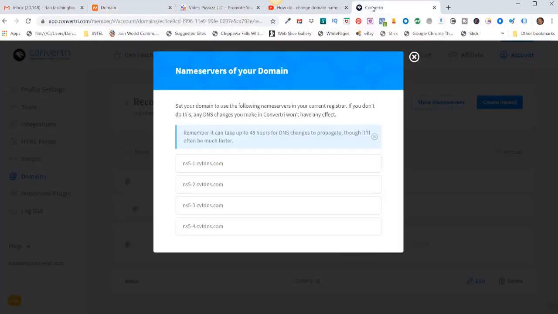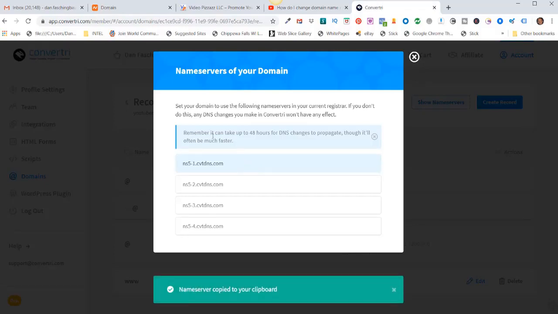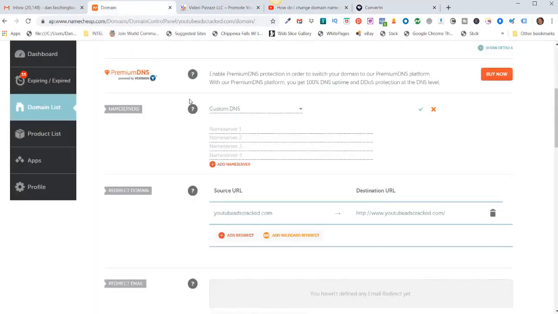Alright, so let's come back over to Convertri. Click inside Name Server 1, and it'll copy that. Come back over to NameCheap. Click here, Control V, and paste that in there.